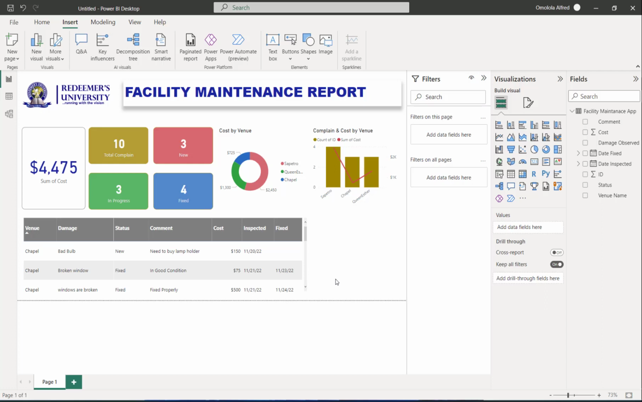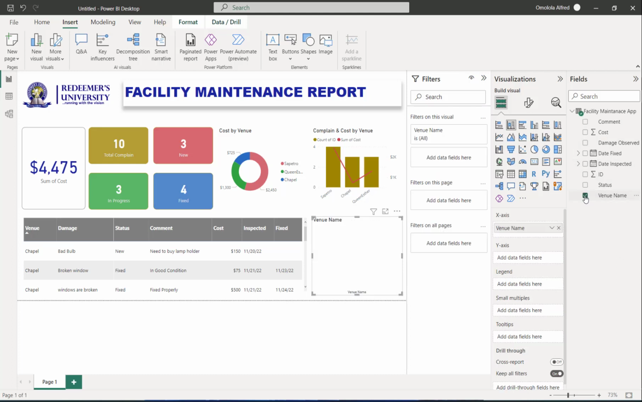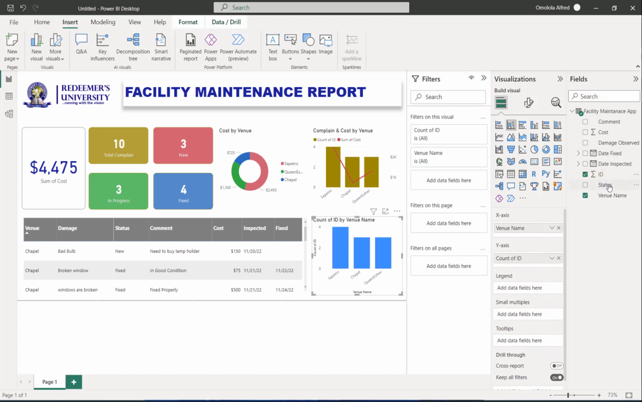One more visual and then we're done creating our report. So I'm going to use a stacked column chart. I'll just come here to use a stacked column chart. This is it. It fits properly here already once you select it. Can you see it fits properly? So what fields do I want to add to this? First of all, I want to see my venue name, and then I want to see the count of complaints, and then I want to take my status, drag it, and put it inside legend here.